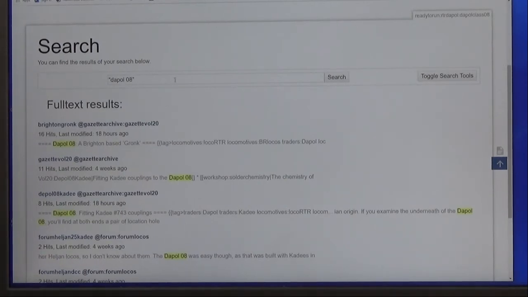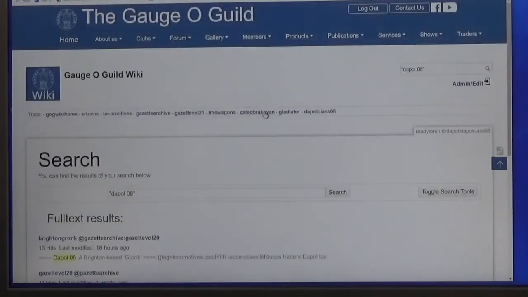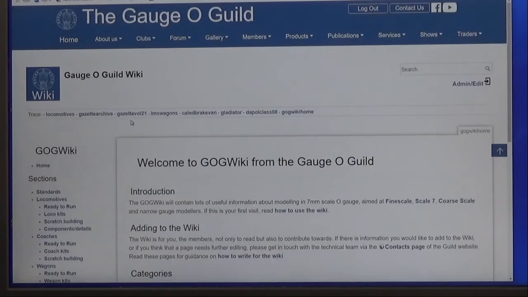So let's move on to the manual. We'll go back to the home page. To go back to the home page you have a choice. The wiki home will always be listed as part of the trace, but it may be that it won't be at the beginning. You can always click on the icon and that'll take you right the way back to the home page straight away.